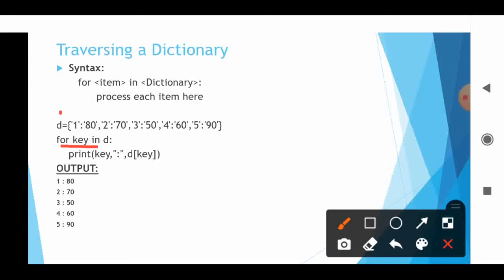So it will display the message. It will take the first key value pair. What is the first key? 1. So for key, D of key, it will display the key and value. First it will display the key, then the next key. What will it display? D of key. For example, D of key 1 means what? The answer is it will display the result as 80.